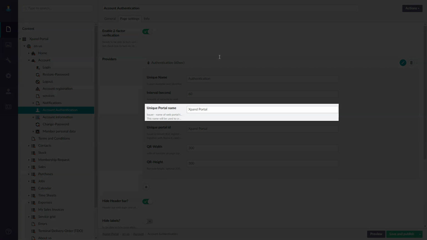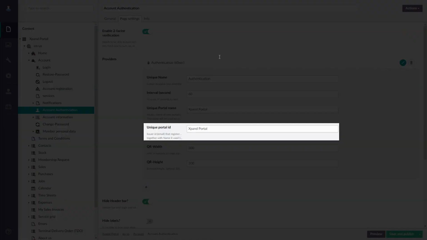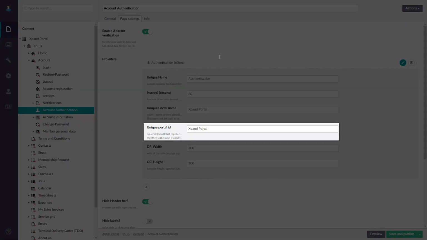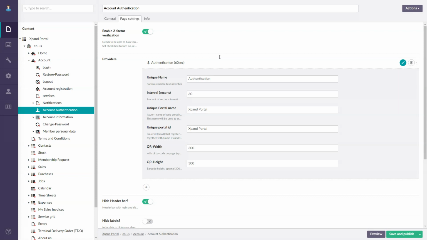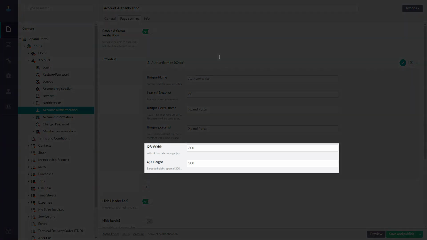In the unique portal name field, type a unique portal name that will be used for this authentication. And in the unique portal ID field, type the name of the account that will be displayed in the authentication app for this authentication. Also, you enter the width and height of the QR code that will be generated for portal members for them to authenticate their sign-in attempts.